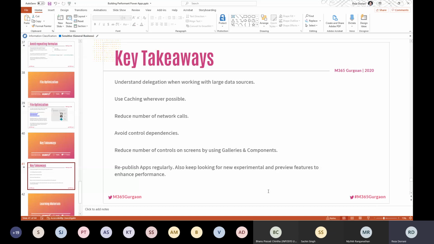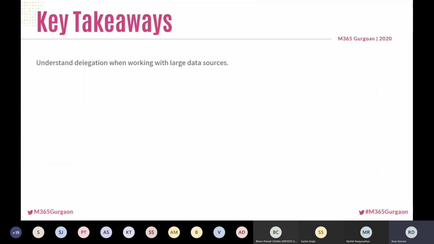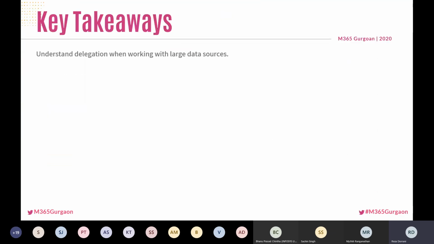Since we are running very short on time, let me quickly go to key takeaways. First, understand delegation when working with large data sets. Use caching wherever possible. Things like configuration data, user profiles, cache it locally in memory. It will improve your performance, and cache it in app.onstart.